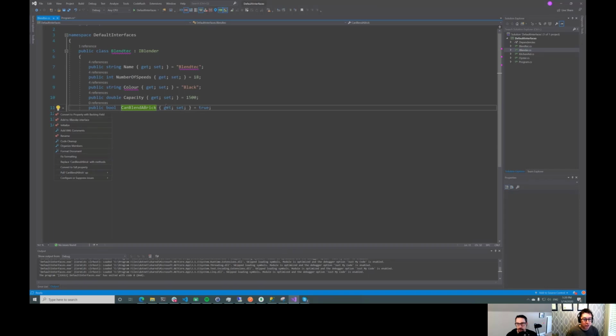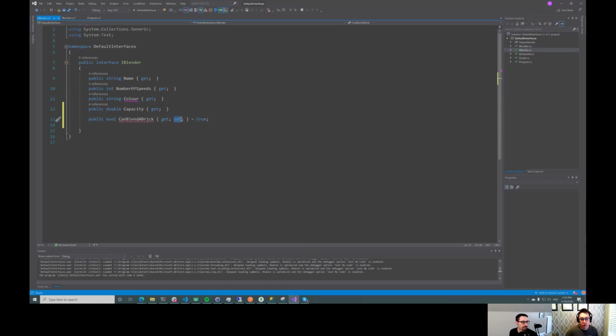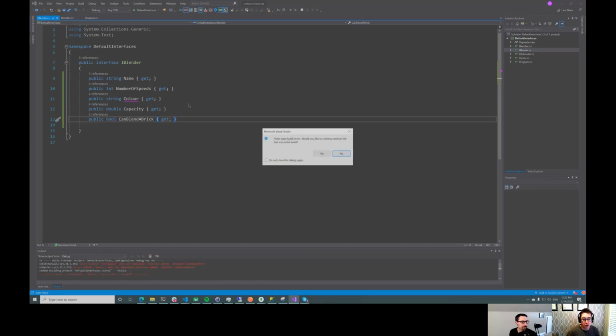So I'm not going to do that, because I'm worried it's going to get too smart for me. So I'm going to take this, I'm going to go to the IBlender here, and we'll just add this can blend a brick here, which looks like this. All right, great. So now everything should work just fine, right?